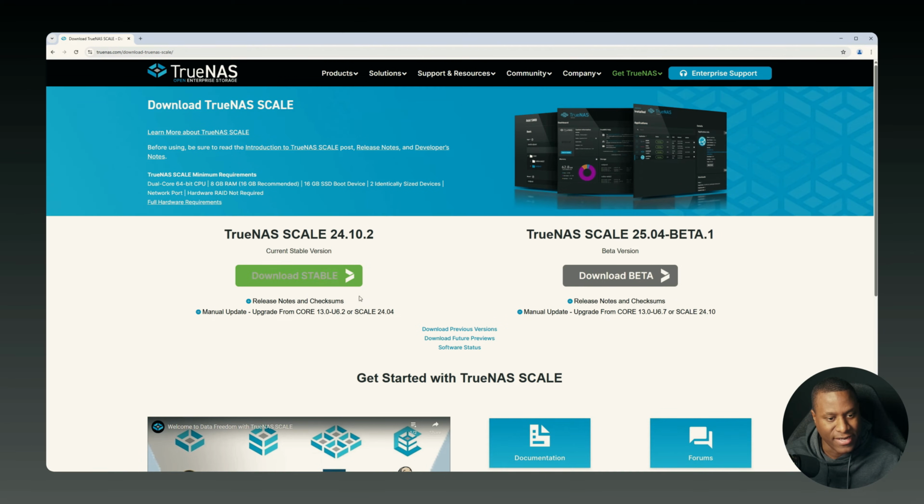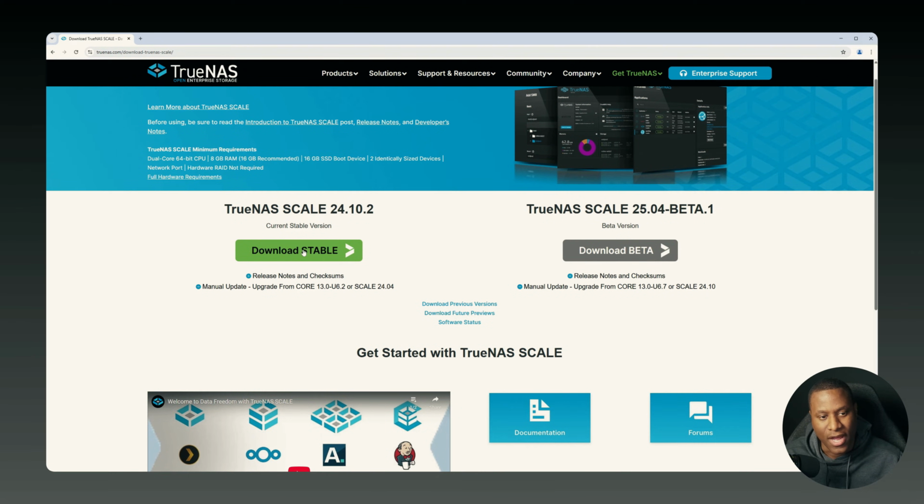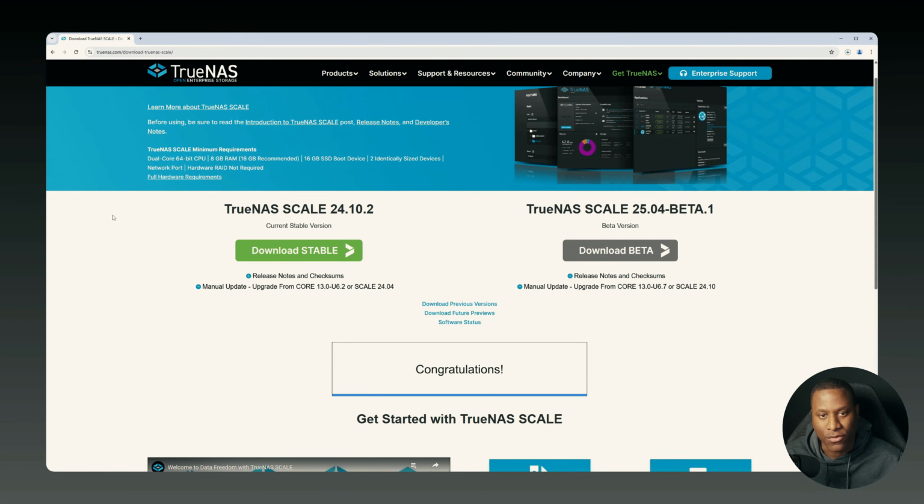There's a little bit of video here that tells you what TrueNAS SCALE is. There's a stable version and there's the beta version. I'm going to go with the stable version. So I'm going to go ahead and click download, and it's going to do its thing. So if you see right here, it's downloading and takes some time.